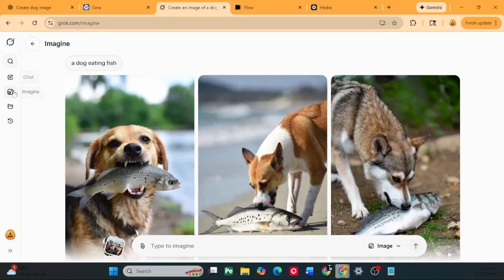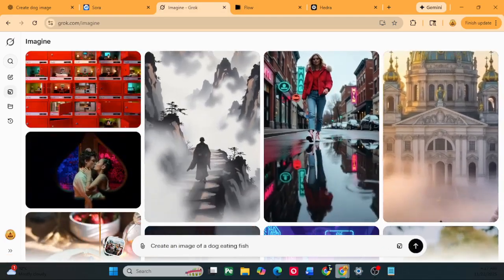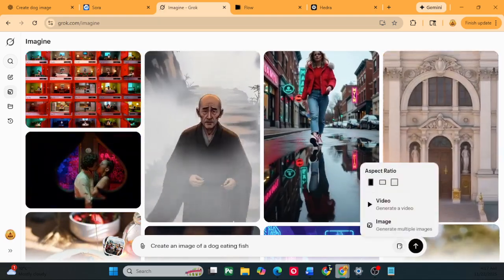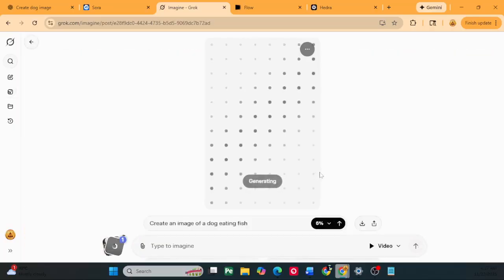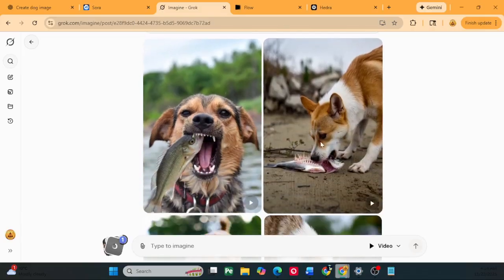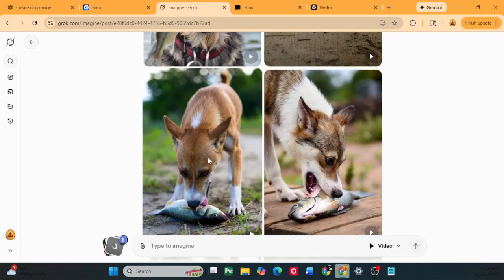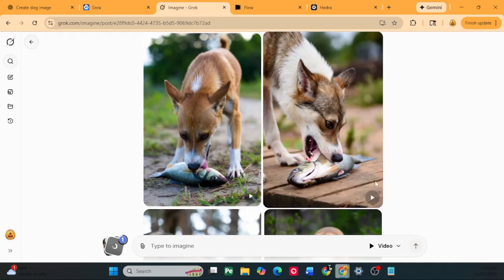Now, if you go back to Imagine, and you type that prompt in again, and instead you select video and hit enter, what Grok does is it first comes up with a mock image, and after the mock image is set, it then begins working on the video. But as you scroll down, you see many other images that have already been concocted. And if you wanted to turn these into video, all you do is click on the Make Video button.